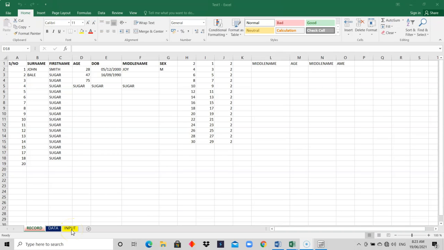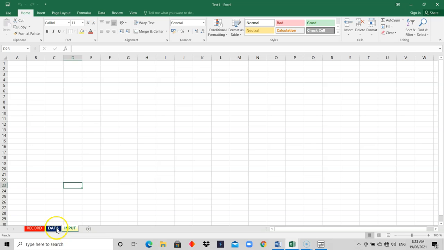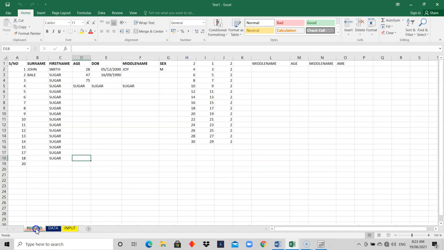Now that you've been able to move your worksheet from one location to another, it is time for you to also learn how to duplicate your worksheet. So if there is any worksheet you want to duplicate, then you can do that easily on Microsoft Excel. So input is a sheet. We also have data to be a sheet. Record is also a sheet. So let's assume that we want to duplicate this record sheet. We can do that easily.